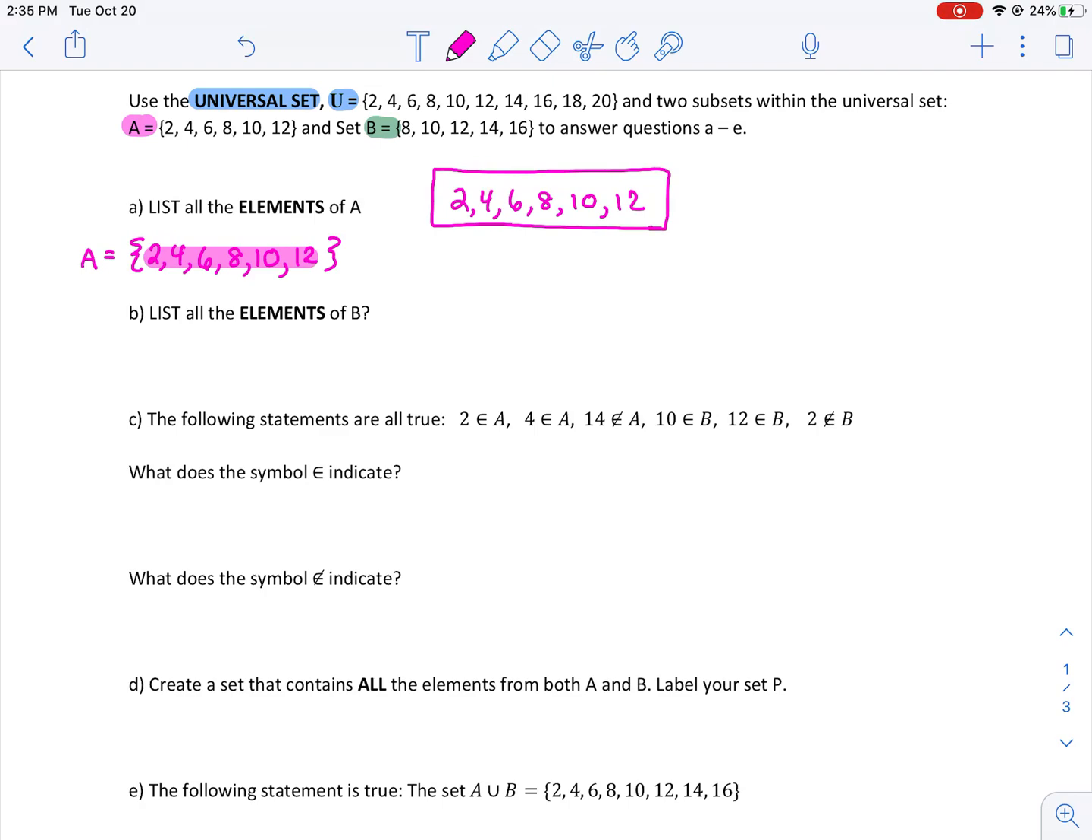At first, this list may look really similar to set A. However, notice that set A has braces around the list, and the answer that's boxed does not have braces. If we do not include any braces around the elements, this is just called a list. If there are braces around the elements, we call that a set.